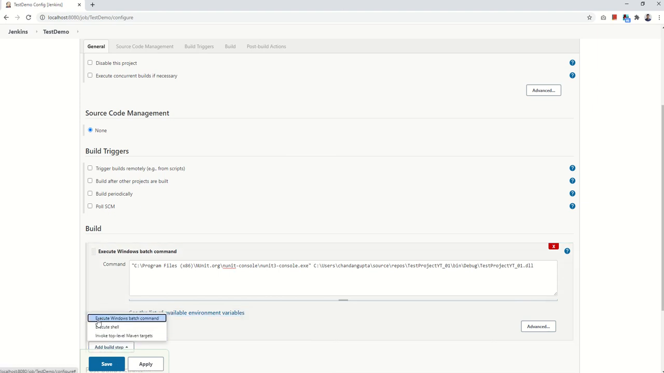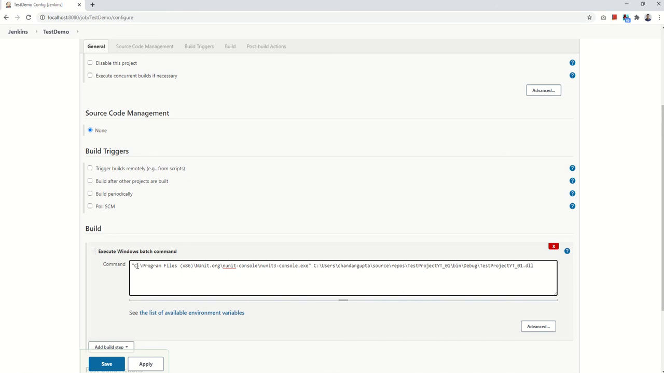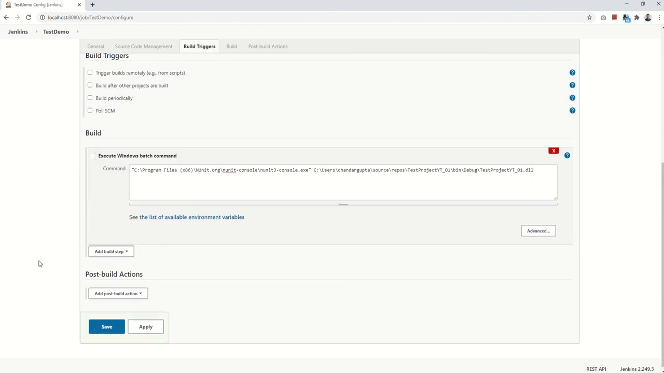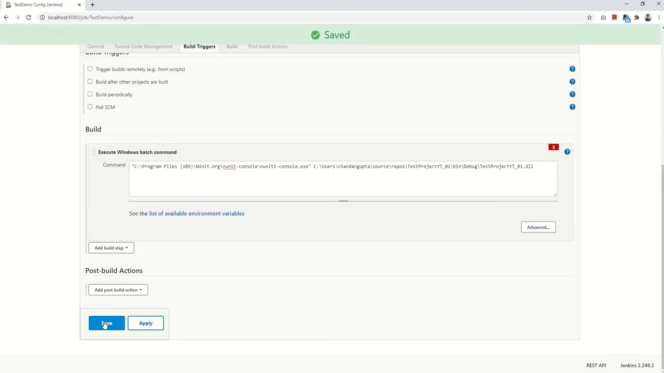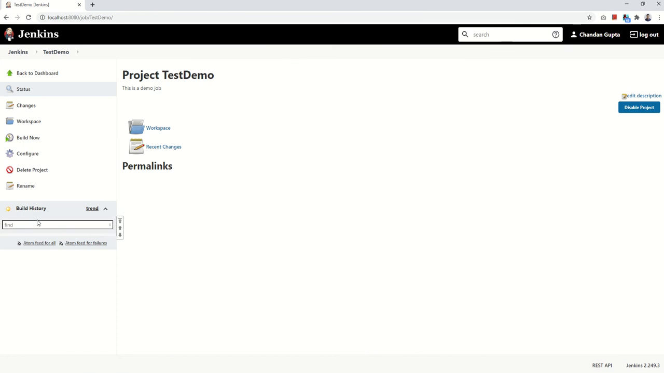So you have to select execute Windows batch command, and you have to give the path of the NUnit, where your NUnit 3 console exe is sitting. And then you have to give the path to the project DLL, and that is it. Now hit save, apply, and then save. So now this is the project we have. In order to run that, you just have to click on build now. When you click on build now, it will start executing the job.